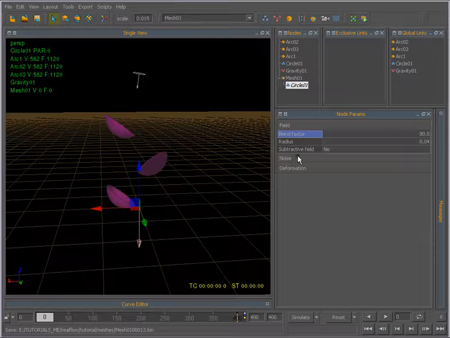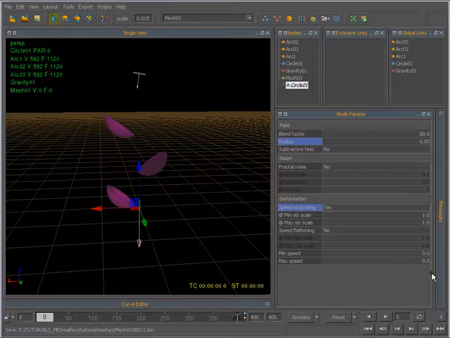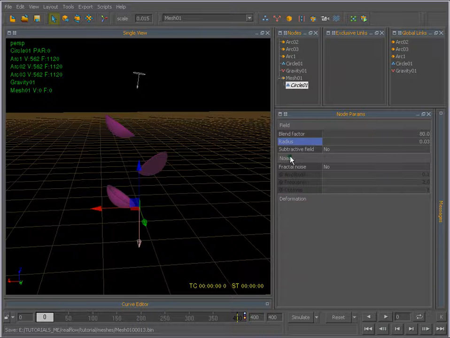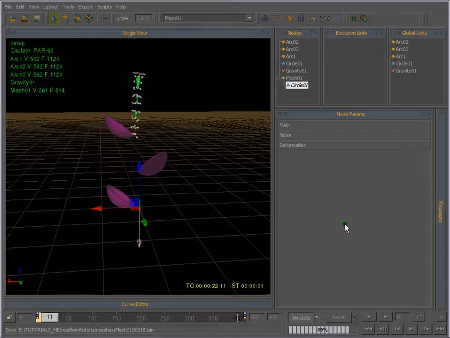Okay, and we come to the radius, and we change the radius to 0.03. And the next step is noise. Leave the noise as it is. And deformation. Do you need speed stretching? Yes, we do. It's also another thing that enhances the quality of the flow. Okay, now most of the stuff is done here. Let's reset it again and simulate it and see how it looks.